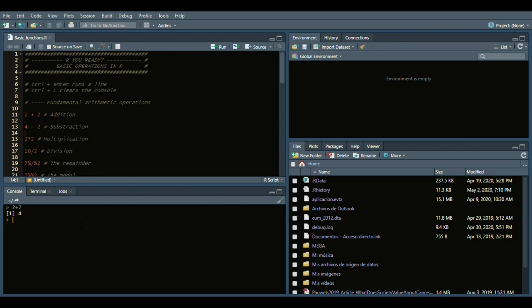However, this is not usually what you do. What you want to do is save a record of all the code that you have used in your work. For that reason, we have this part over here in the top left, which is called the RScript. An RScript is the text editor from RStudio that allows you to record all your code. This is very useful in case you want to save your work for later or just review some of what you have done in the past.